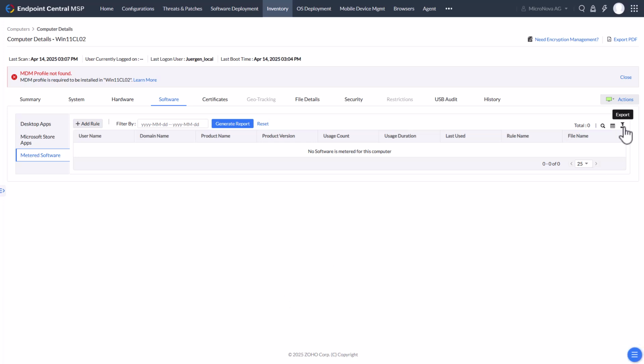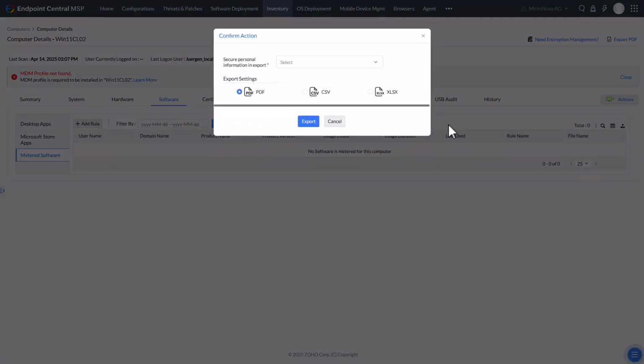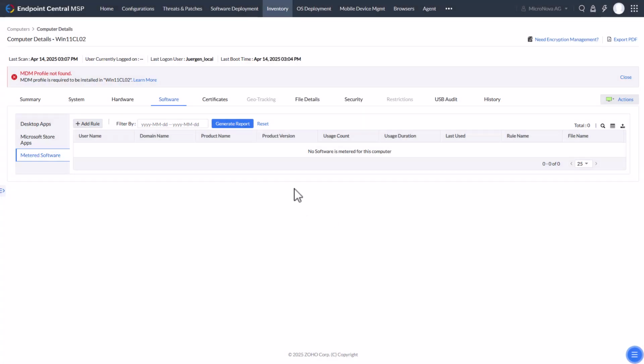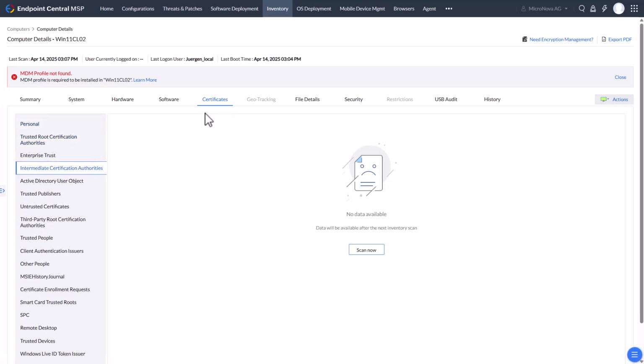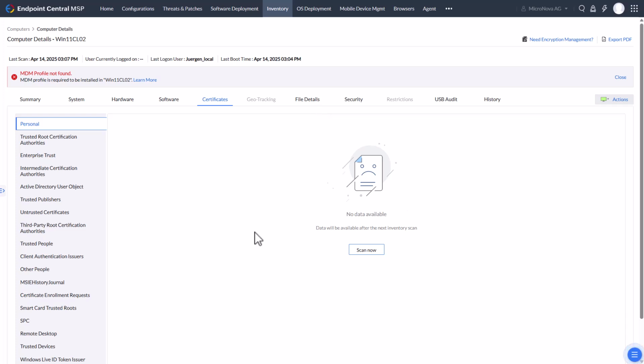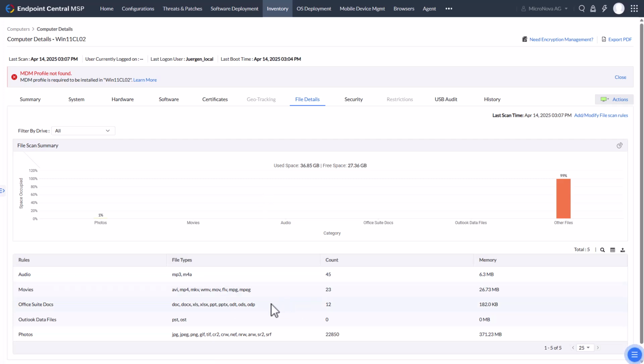And in order to be GDPR compliant, you can export those data, those reports, only with masked or removed personal information. Well, or retain personal information. But you have the ability to choose. Certificates. You can have a scan of all the certificates. The scan has not been running here, but all this could be done. File details. That's a scan of, for instance, what amount of audio files, with the memory usage, are on that system. And you can even define your own file types for scanning.